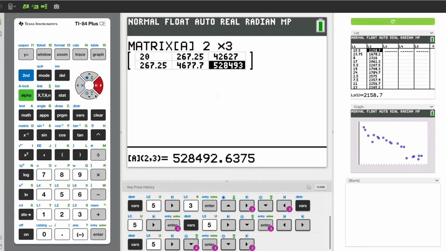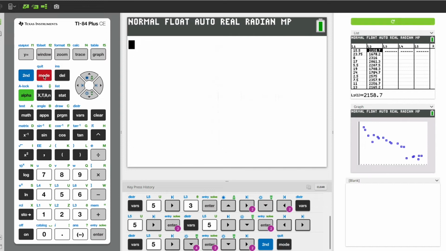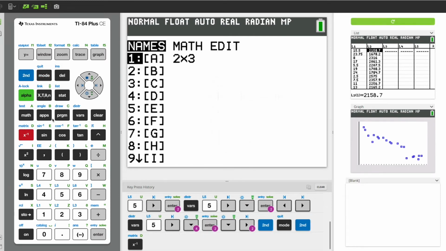Okay, so we've entered the entries, the values, into this 2x3 matrix. This is the augmented matrix corresponding to the normal equations. To exit out of here, we're going to press second and then quit. We could view the matrix by pressing second and then matrix, and then selecting the variable A name from the names menu.